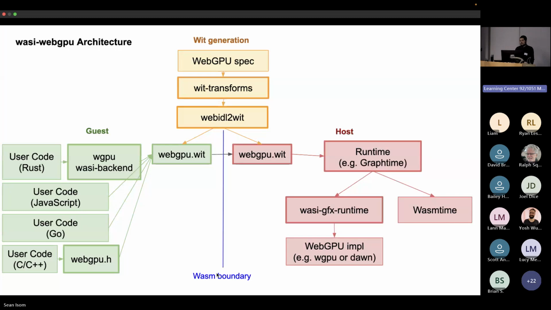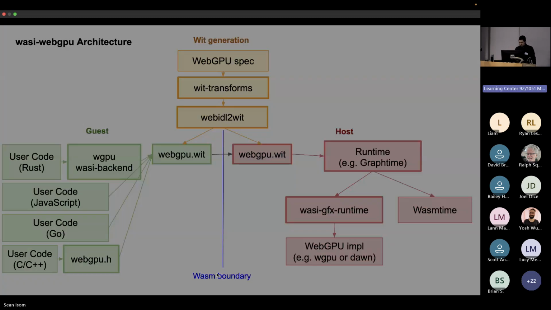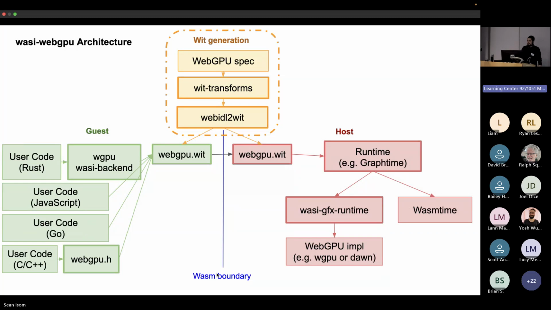So let's go into the actual architecture of WASI Web GPU. There are three sections that we want to talk about. One is the host side, how we make sure that the host is supported and the host gets all of WASI Web GPU. The other side is the guest side, and also how we get from the web spec into something that makes sense on WASI. The web spec is a little different. So let's start with the WIT generation. How do we get from the Web GPU spec into actual WIT that's useful?